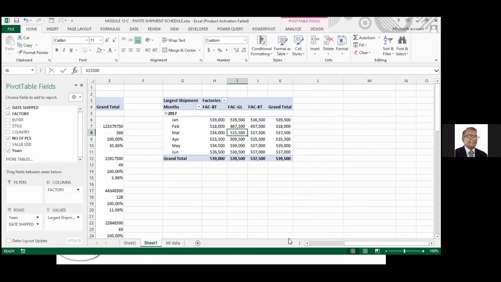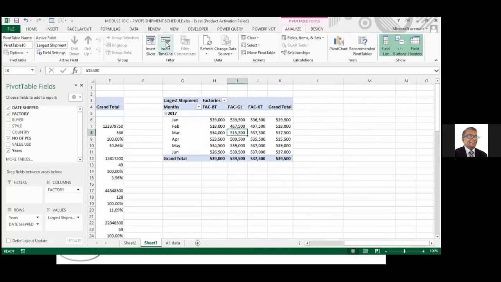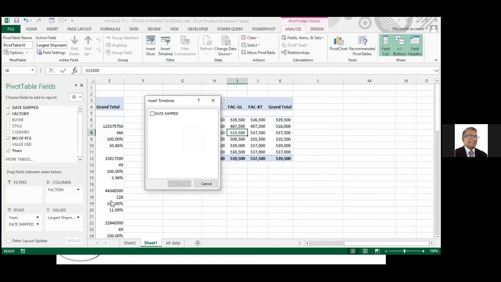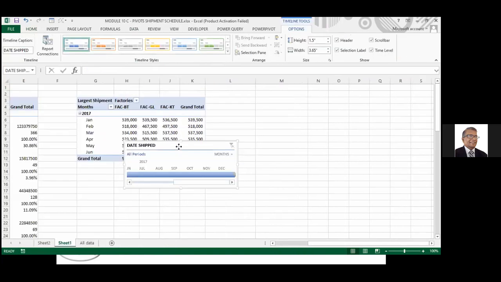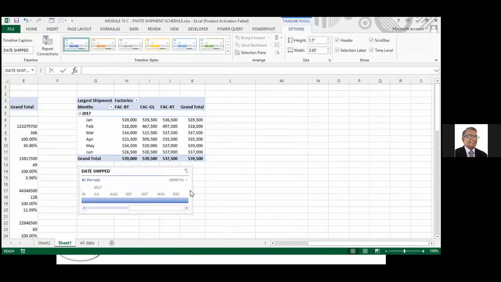515,500. So, see. So you can do a chart. And then there's another one called analyze, insert timeline. Timeline is a slicer for dates. If there's a date only, it will come. Date shipped. That's a timeline. You can have it here. But the only thing, we have data only from January to June, but it will give up to December. Right? So here we are.